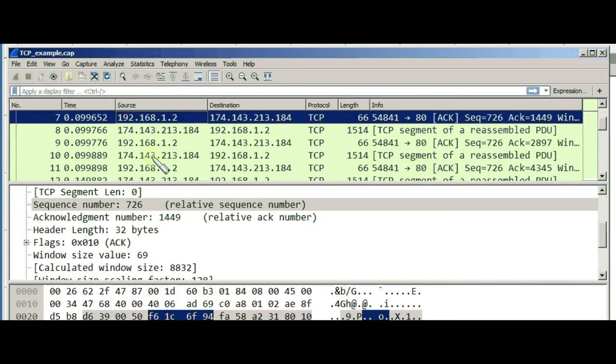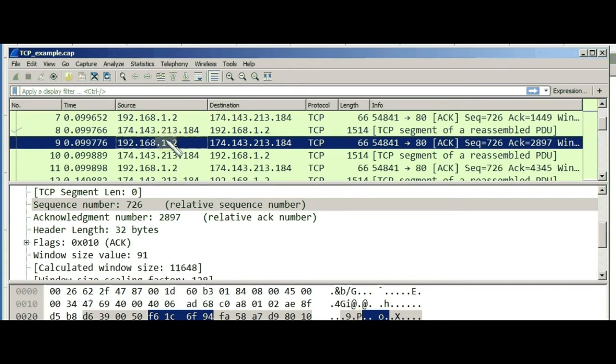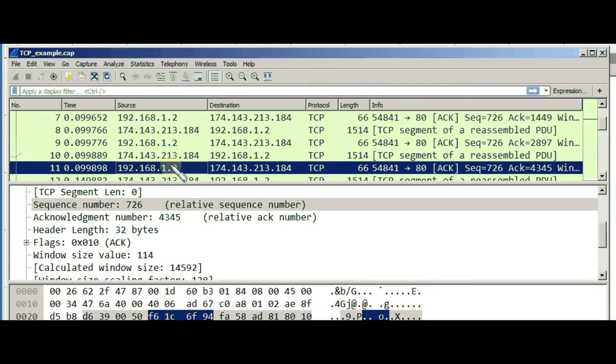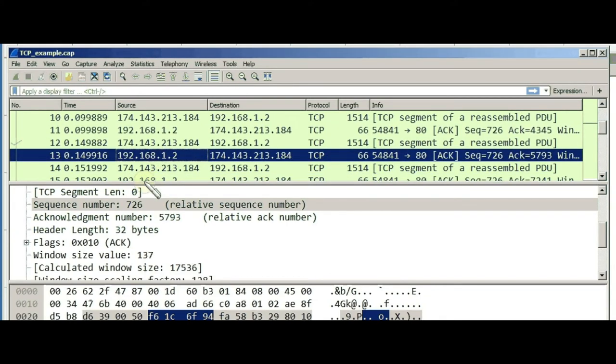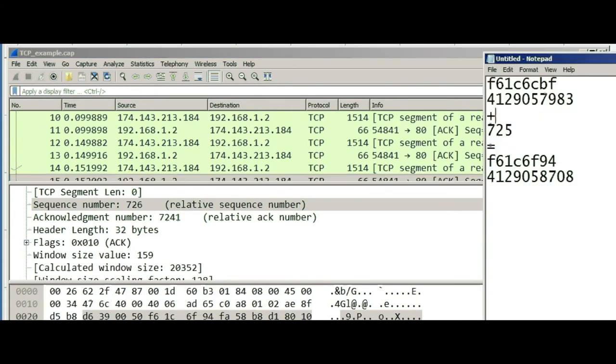You say, Jorge, how do you know this? You will check it out. You see the connection from Bob to Jorge: just acknowledge, sequence number the same, sequence number the same. George, why is the sequence number always the same for the packets above?